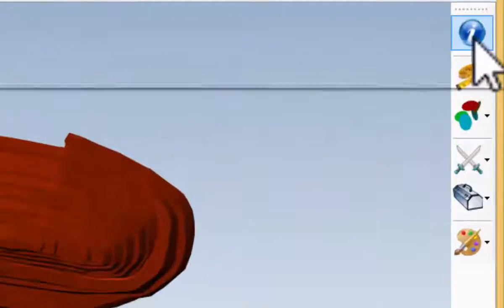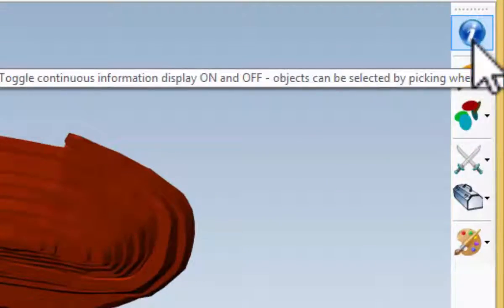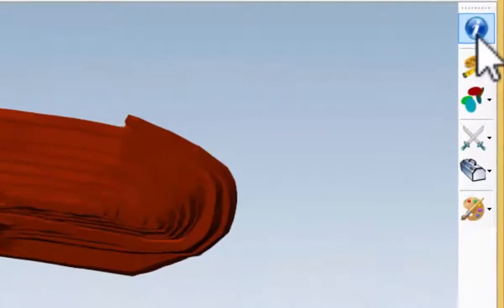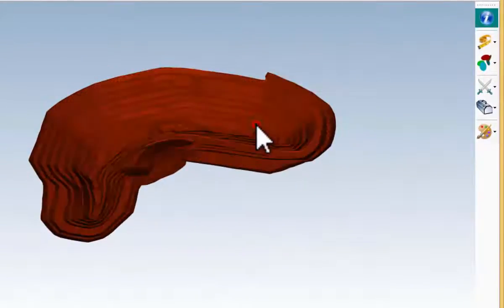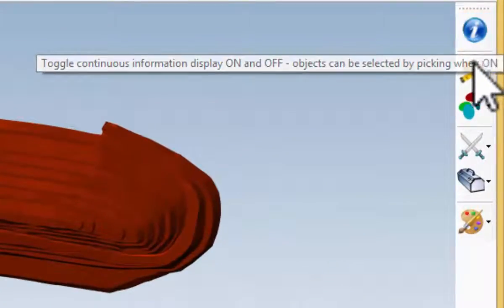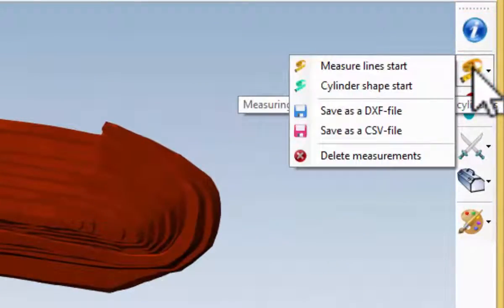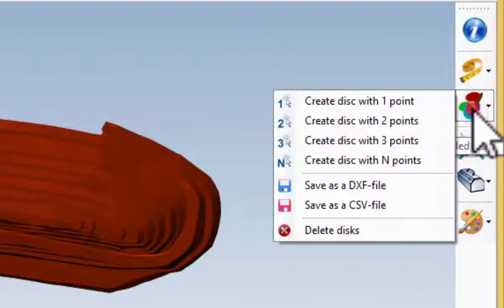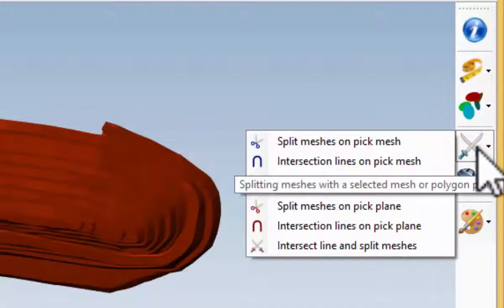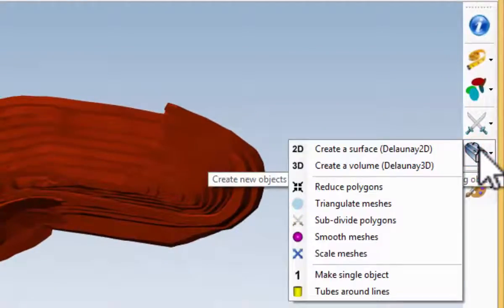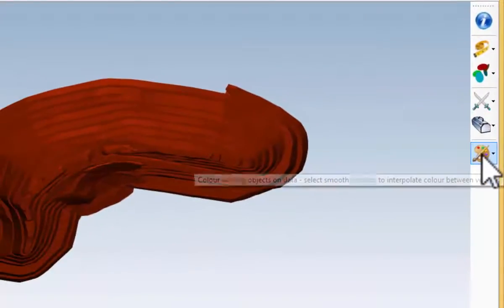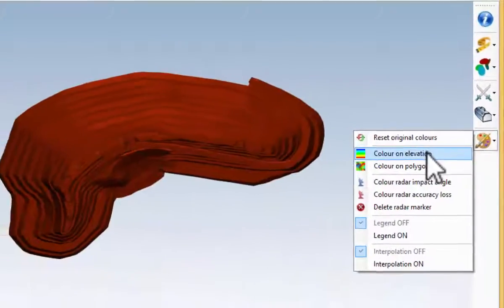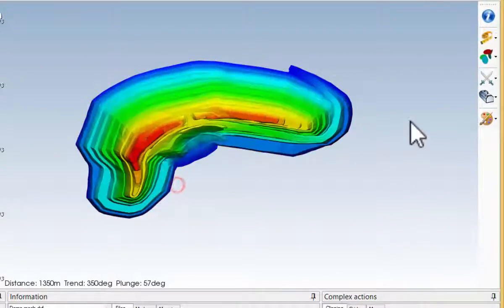Let's talk about the right toolbar. This is for mesh selection, manipulation, and single action tools. The first button is a selection mode toggle for scene selection. Button number 2 is a measurement tool for measurements and angles. Then a mapping tool for the creation of planar discs, a splitting and intersection tool that splits meshes on planes or other meshes, then a toolbox that contains single action tools that create new objects, and lastly a button to color existing objects on defined functions.